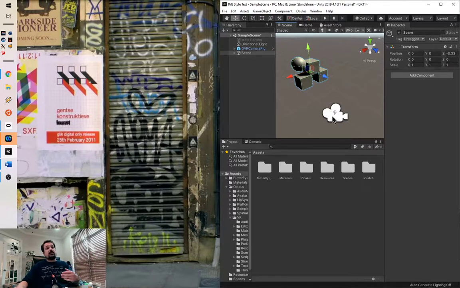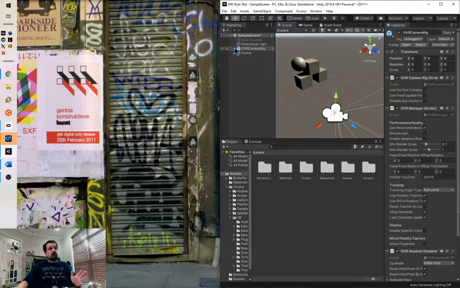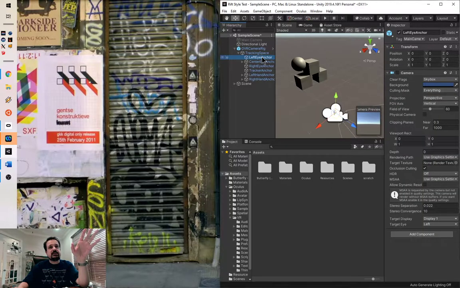So we've got our camera rig. If you open it up, you've got some things in here: your OVR camera rig, the tracking space, and then all these eye and hand anchors. We don't have to pay too much attention to these. Well, we do and we don't. For what we're doing today, you won't have to pay too much attention to them. This one is representative of your left eye's position in the virtual world, and this one your right eye's position.